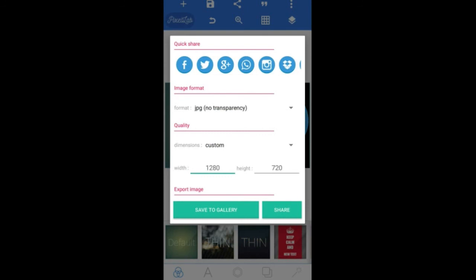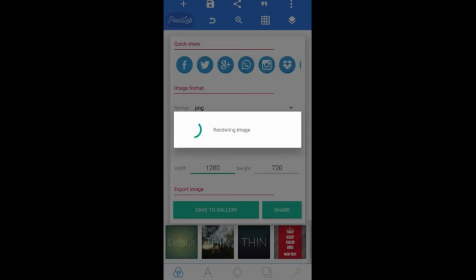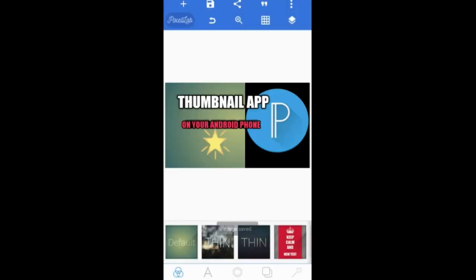So save image. For the image format, if you want more quality, high quality, you can click on PNG. Click on PNG. You don't need to change the width and height because we already set the image size to YouTube thumbnail. Save to gallery. Save image.